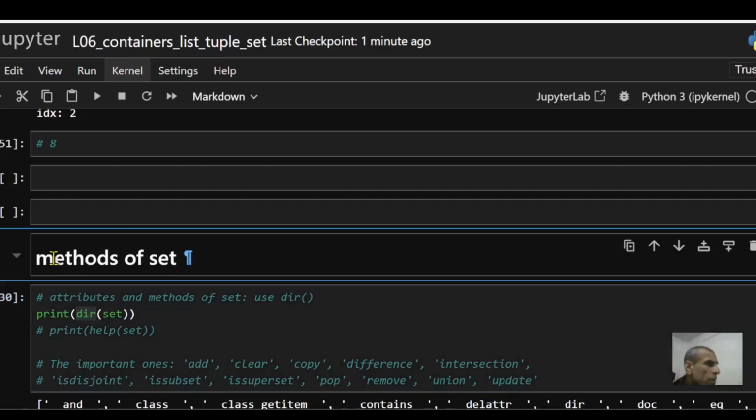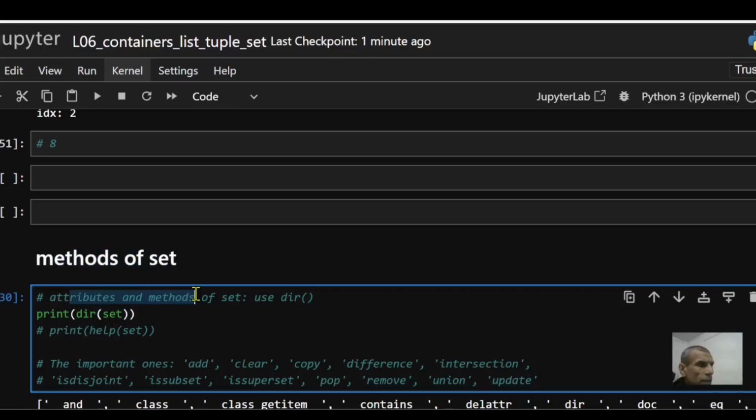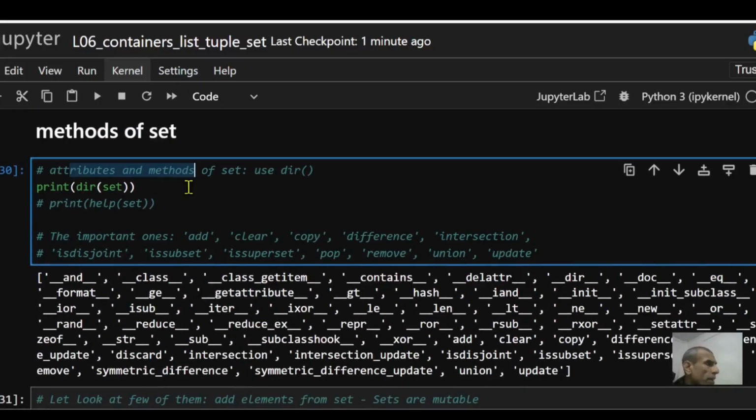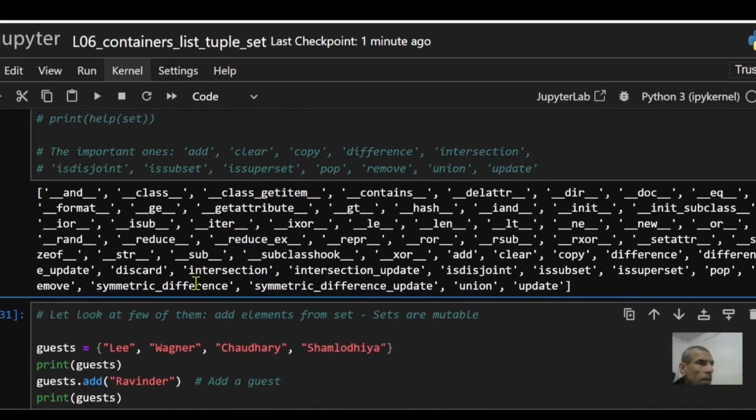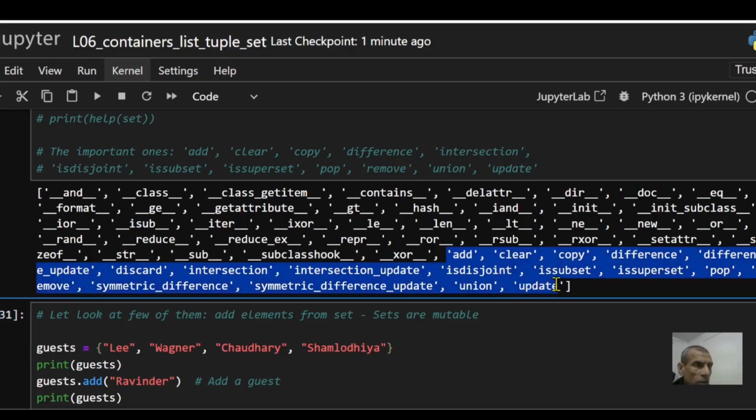And now the methods of sets. The way you access the attributes and methods of set is exactly the same way you accessed them for tuple and list. You use dir. So in this case, when I run this, it gives me all the necessary attributes and methods of set. The important ones are the ones without the underscore. Those are these ones, the last ones. And we'll be studying these ones.